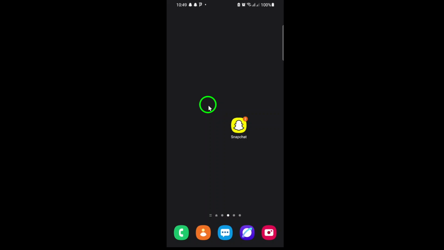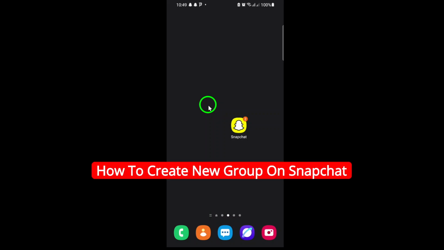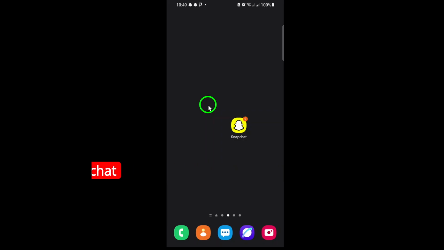Welcome! If you're looking to connect with your friends on Snapchat in a more interactive way, creating a group is the perfect solution. Whether you want to plan an event, share snaps, or just keep up with your favorite people, a Snapchat group chat makes it easy and fun. Here's how to set up a brand new group on Snapchat step by step.